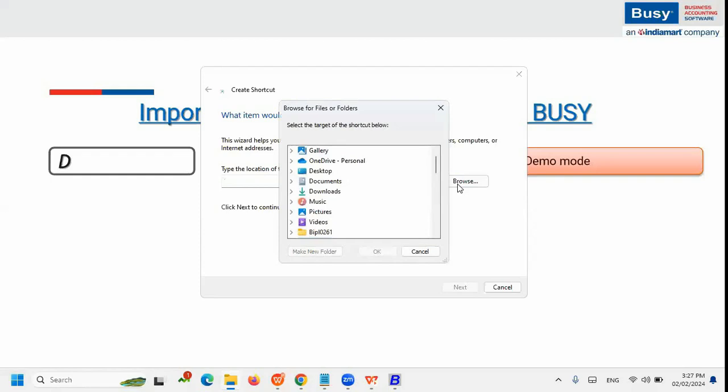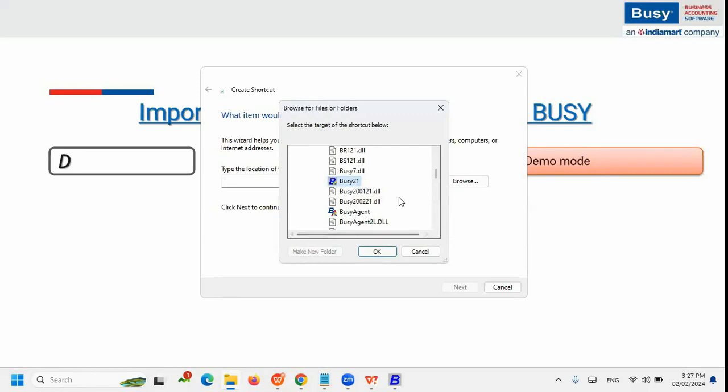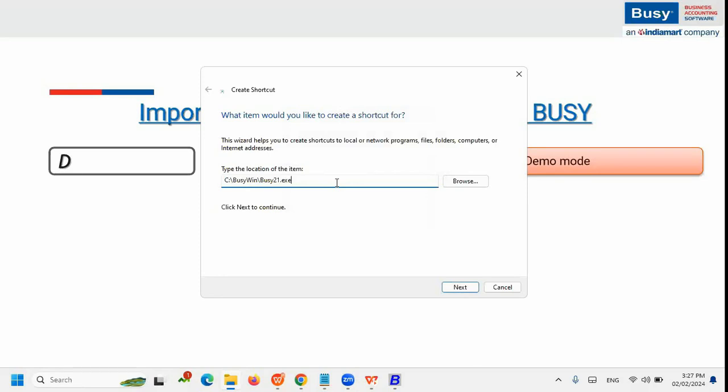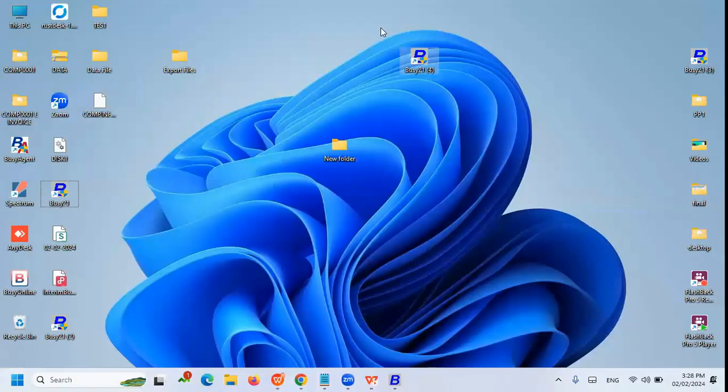First of all, you have to right click on the desktop and select the BusyWin folder where you installed the software. In my system, I have installed the Busy software in the C drive. So let me navigate to the C drive and select the BusyWin folder. Here I have the busy21 exe file, the Busy21 application file. Let me select that file, and after that you can keep the cursor there and give a single space. You can give the name D for Delhi and add the shortcut. Now the shortcut has been created with the name busy21 4.